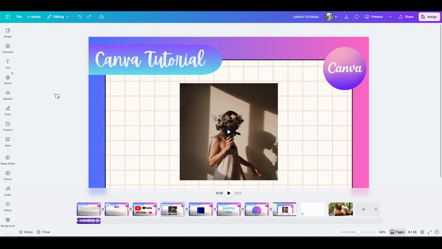Start by opening your Canva project. Once you're in, head to the specific page that contains the video you want to loop. Click directly on the video to select it. You'll know it's selected when you see the bounding box or handles appear around the video. This is important because the loop option only shows up when a video element is actively selected.